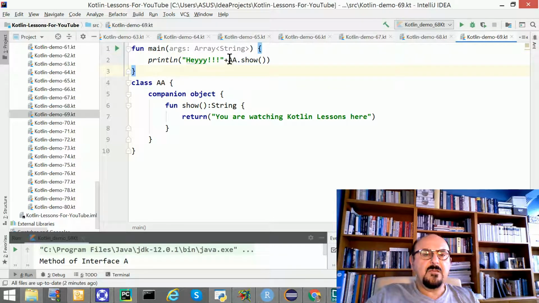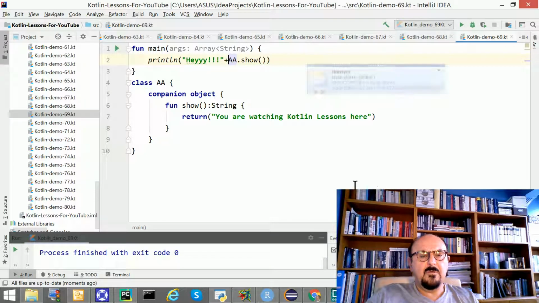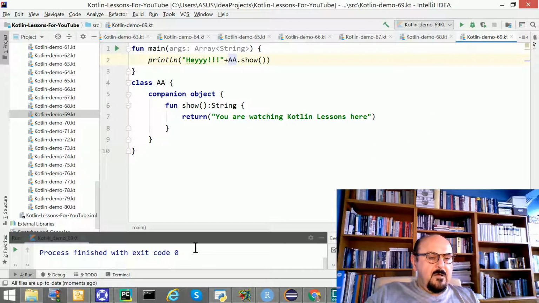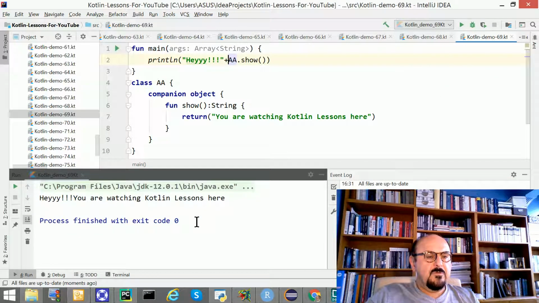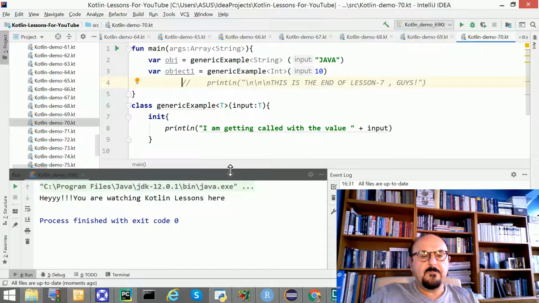Okay, this is a great utility without the need to create an object, an instance of this class. We can use it in a short manner. This is good. Okay, I here would like to show you, hey, you are watching Kotlin lessons here, and let's go with this one.